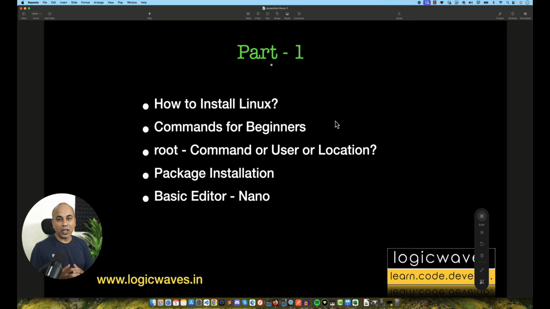We are going to start with some basic commands. After that, I'm going to introduce you to one very key, important question about root: what it is exactly. Few people know root as a command. Few people know root as a user. Some people say it's a location. So I'm going to give a clarification about what it is exactly.